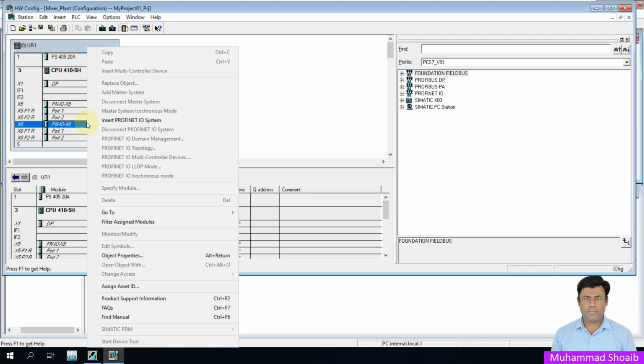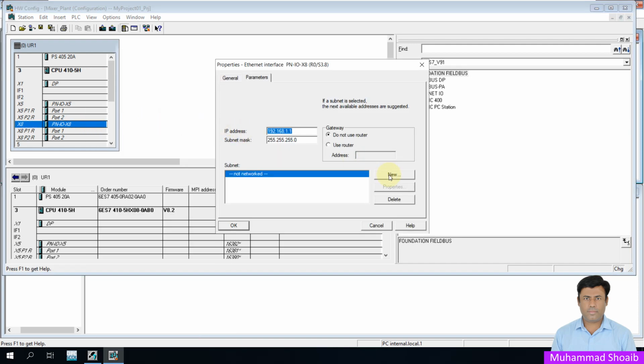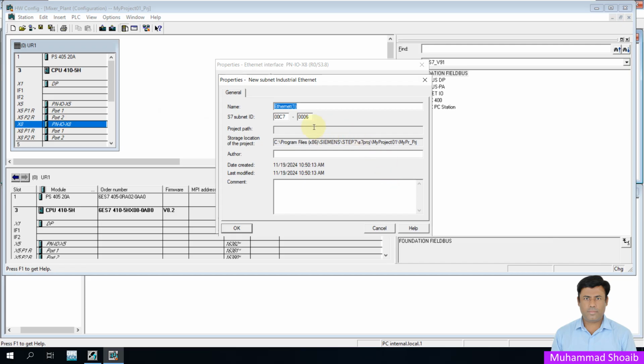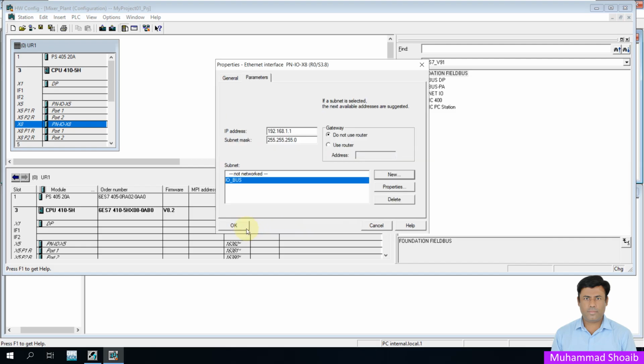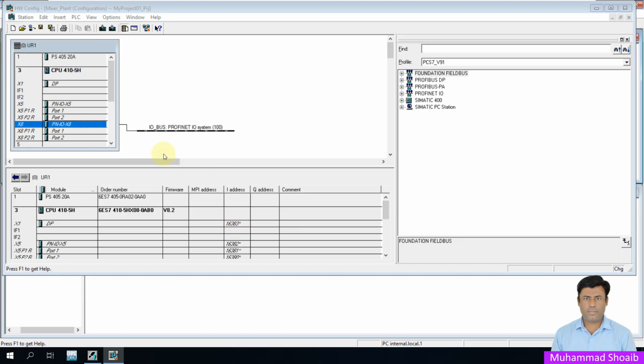Here I will insert a Profinet IO system, and I will create it and name it IO bus. For this IO bus, I will just keep the default IP address range and click OK. Here I will add one more interface also.